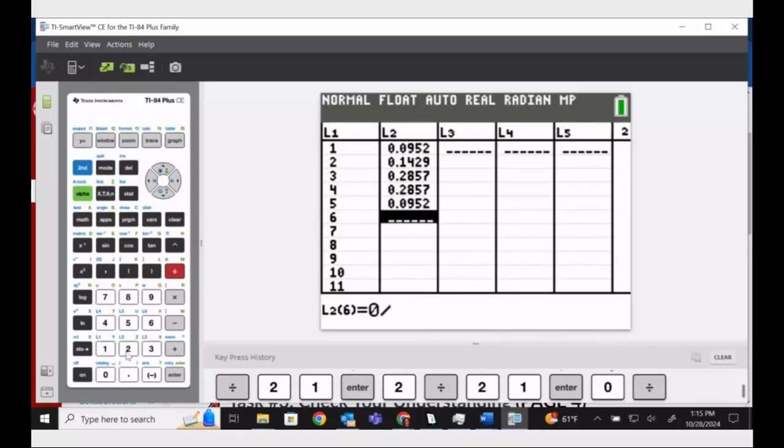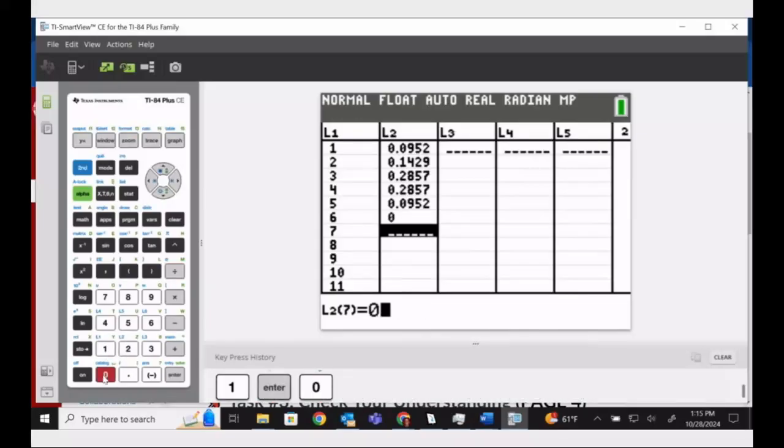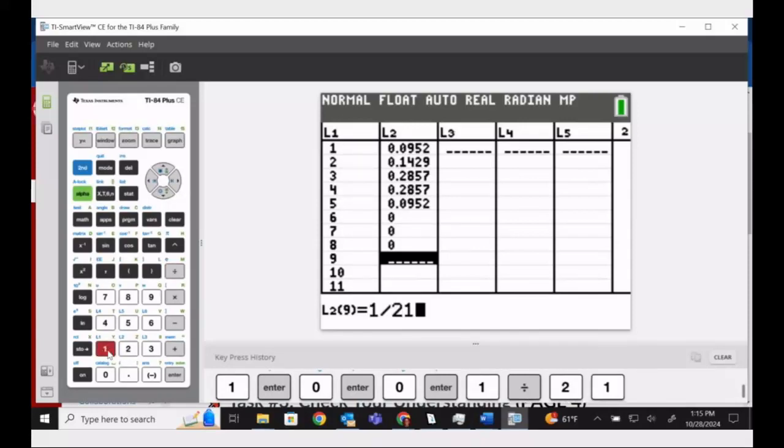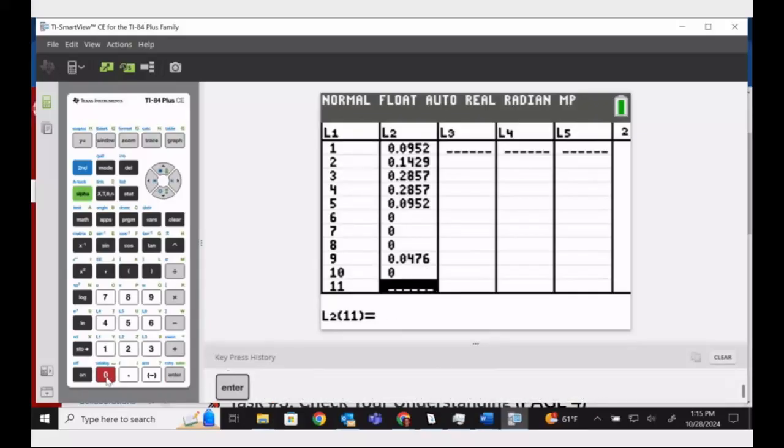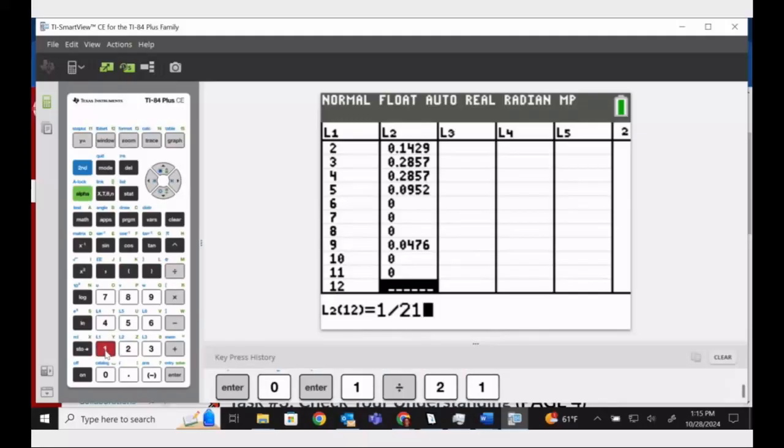6 children? 0. You can do 0 out of 21, but it's just going to simplify that to 0. So you can just type in 0 for the ones where nobody had that many kids in their family. 0 for 7, 0 for 8. 1 out of 21 for 9 children in the family. 0 for 10. 0 for 11. And 1 out of 21 for 12 kids in the family. Hit enter after that last entry or else it will not put it on the list. So far, so good? I want to make sure that everybody has all of that entered on the list before we go to the next step.